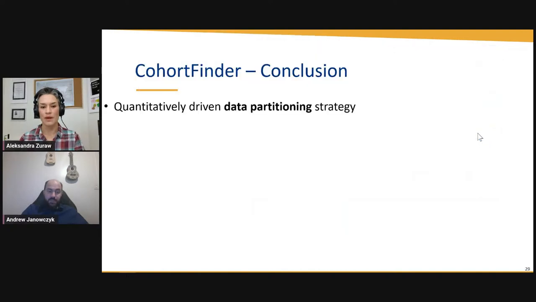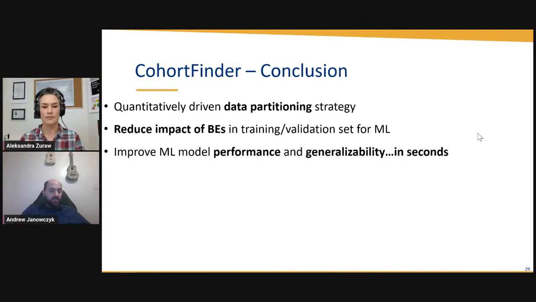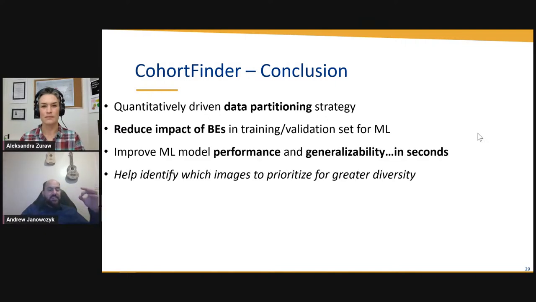So in conclusion, this is a quantitative data partitioning strategy. We hope it's going to reduce batch effects. I think this is really interesting, and this is what I wanted to touch on before. It can help you identify which images to prioritize for diversity.